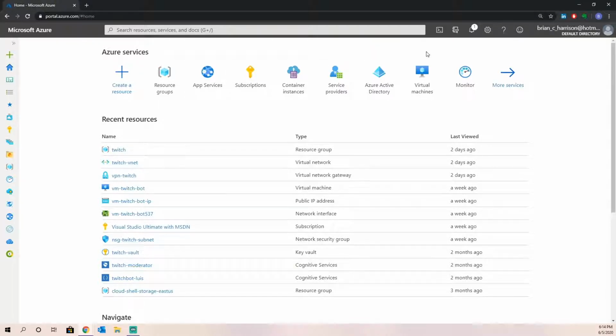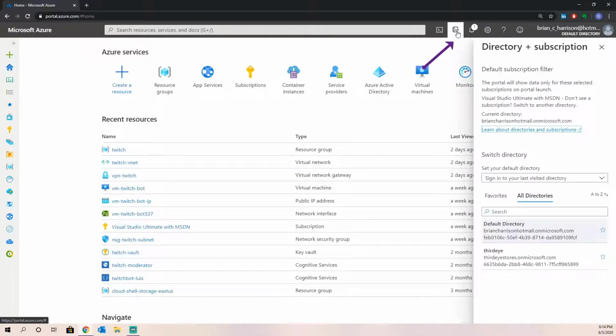Okay, back to the top bar. We go from Cloud Shell to directory and subscription, which is what allows you, if you as a user have access to multiple customers, multiple directories, multiple subscriptions, to specify your default Active Directory. You can also specify your default subscription to connect to when you log into the portal. This is for your user in your portal instance.